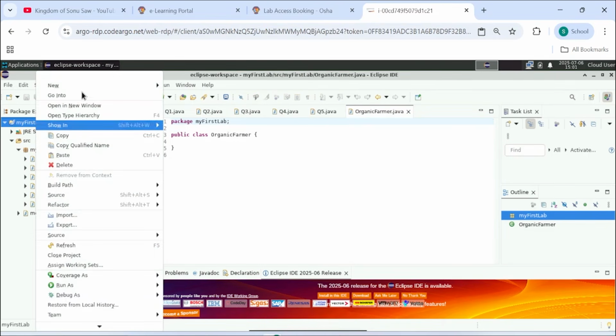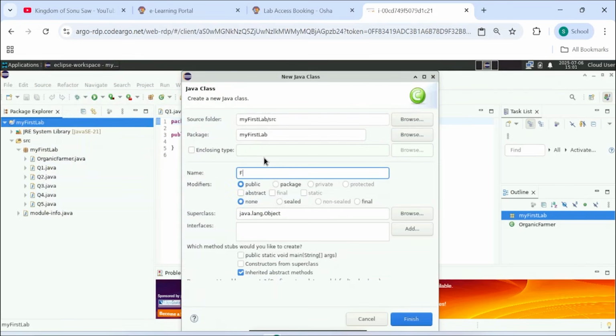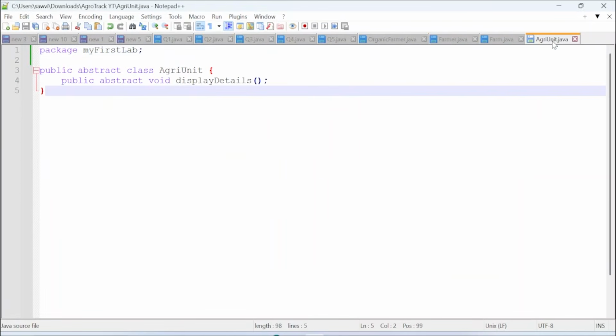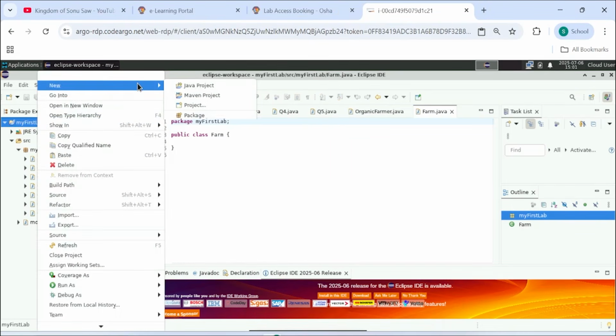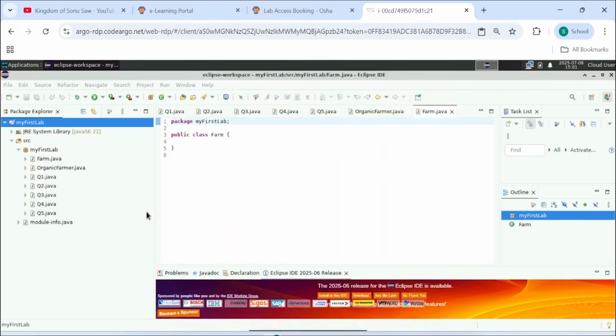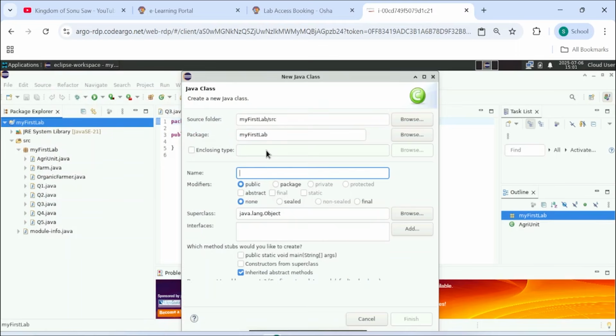So let's create the other classes required. Farm, and okay, we have one more, farmer, and agri unit. Let's do it. Click on new, click on class, agri unit, and farm is done, farmer is also needed. So click on new, click on class, new farmer.